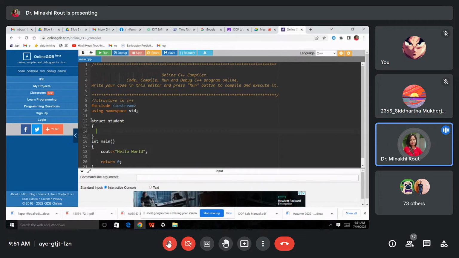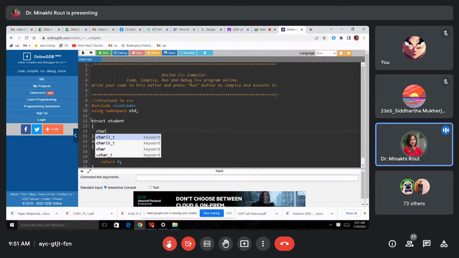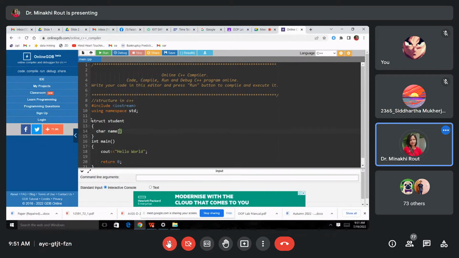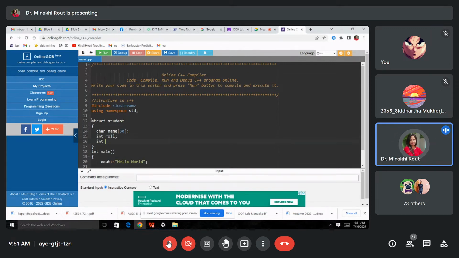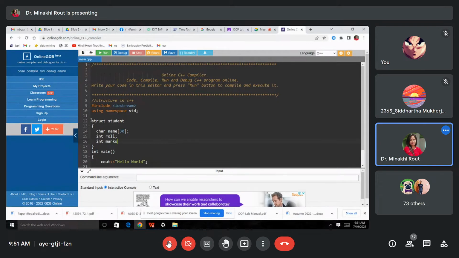So what we will write: a character array name with some size, then roll number, then marks. You can take a float array or an integer array as well. So int marks, for 5 different subjects, so 5. These are my data members.